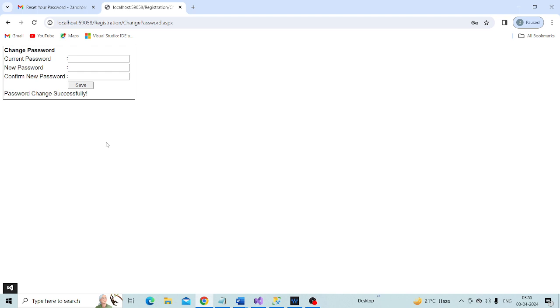So I provide my current password, but let me provide an invalid current password, anything I can give, and a new password. I try to click save. Look at that, invalid current password. It gives an error message, also a meaningful error message.